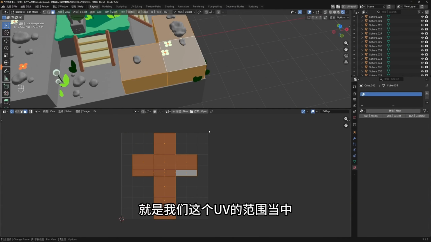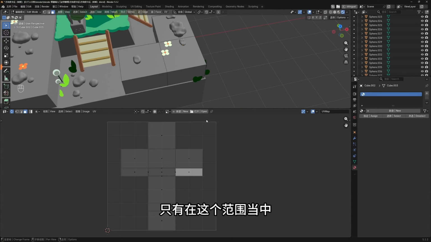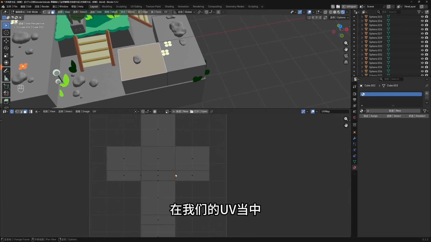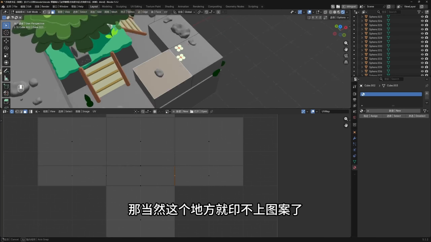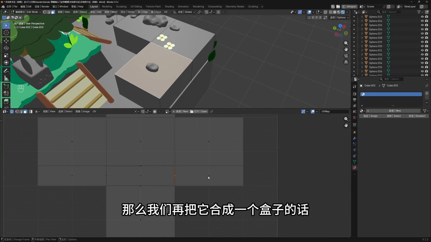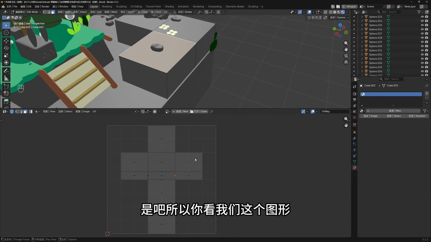It is within the range of our UV. You can understand it as only within this range. We send it to the printing factory, and you can print some patterns on this packaging box. If there are some faces in our UVs, it does not appear to be a face, so of course the pattern cannot be printed on this place. Then if we combine it into a box, our boxes will not have corresponding patterns on them either, right?